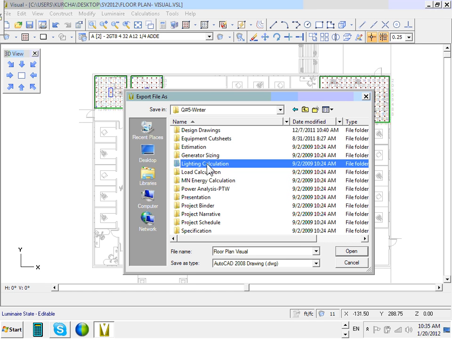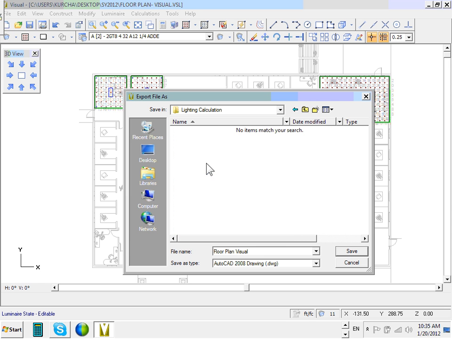So can you guys go to light? Everybody see where lighting is? Lighting calculation under lighting. Why don't you dump it under lighting? If we're not done, we're going to delete that file. Cool? Everybody can put it under the calculation.